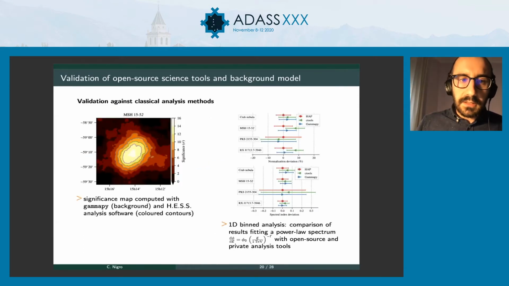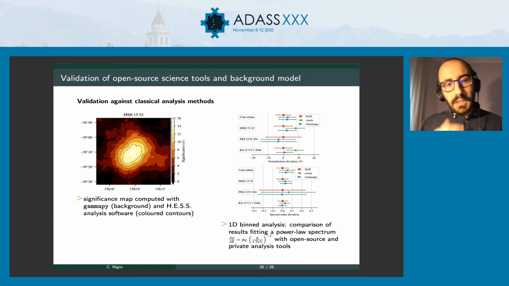So this is an example of the validation against classical analysis methods. You can see here a significance map computed with Gammapy in the background, and the HESS private software with the colored contours. And as you can see, there is a very good agreement between the two.